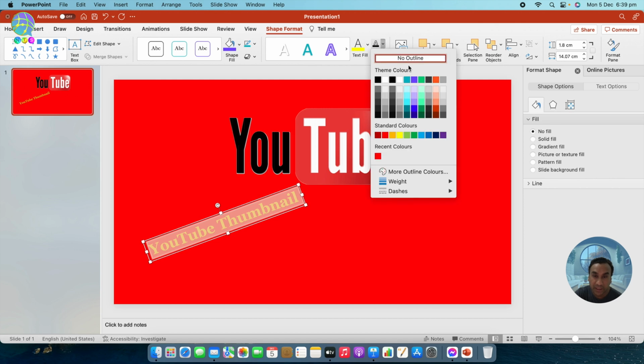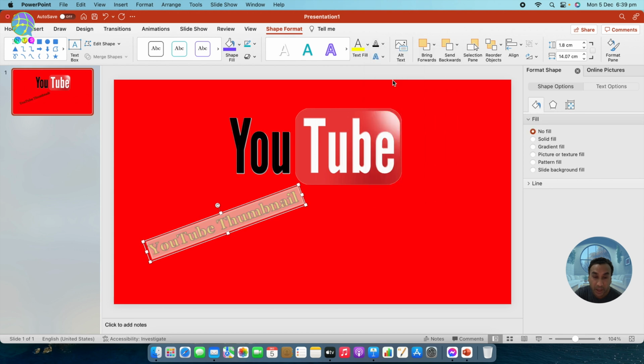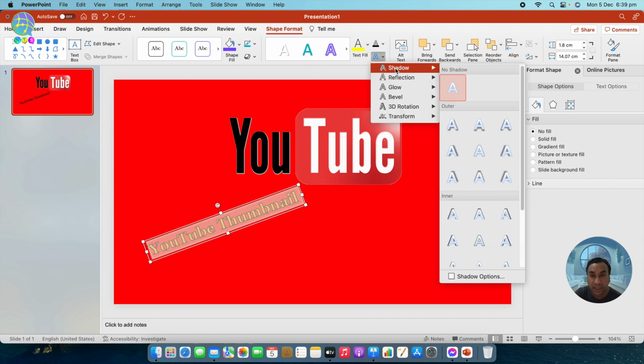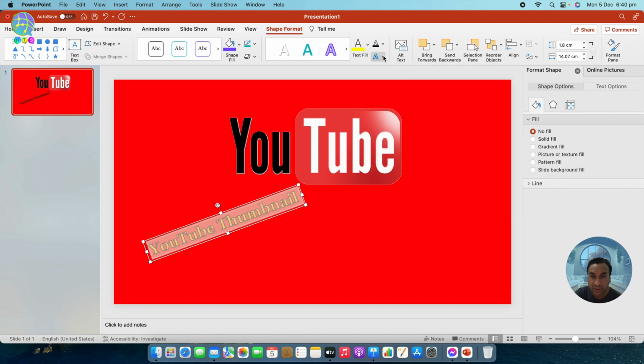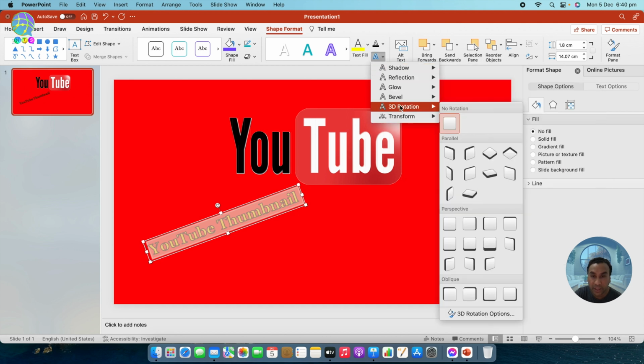Suppose if you click this one, it's going to go to border. You can give any border. Suppose I am going to give black right now. Okay, then if you go here, you can give the shadow, reflection, glow, or lots of things in here. So you can have a look and play around with that, whichever one you want.